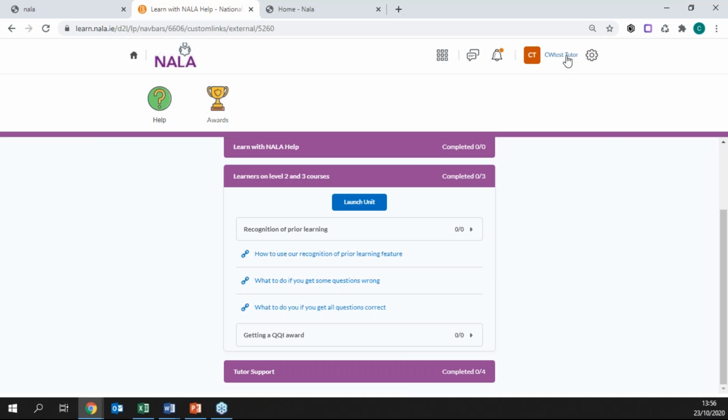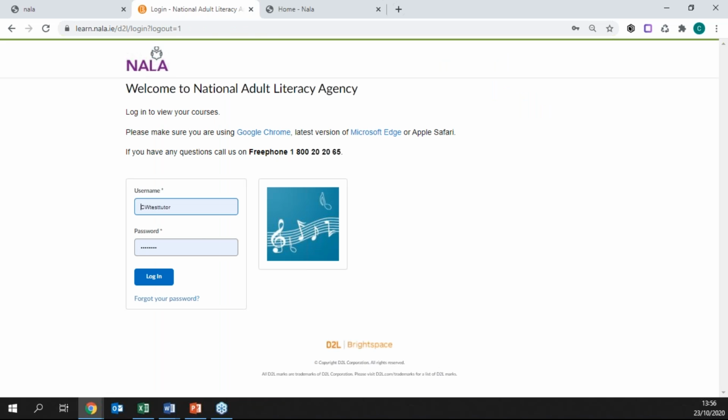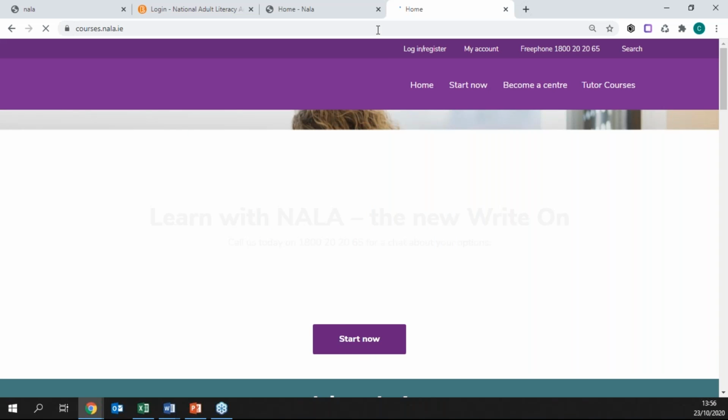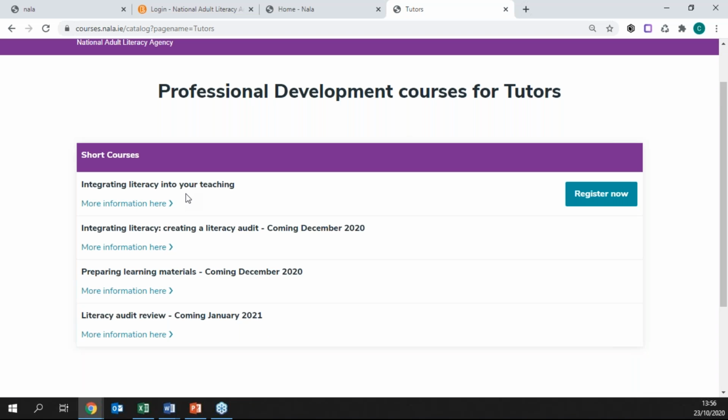Also as a tutor, we are now launching CPD courses. You can sign up in your own right for a tutor account by going to the CPD section of courses.nala.ie. If you go to tutor courses, you'll see that we have one on integrating literacy. If you think of it like this, we give you an account as a tutor that you can use for Learn with Nala, but then in your own right as an individual, you can sign up for these courses at any time. And there's a lot of CPD courses that we're working on.